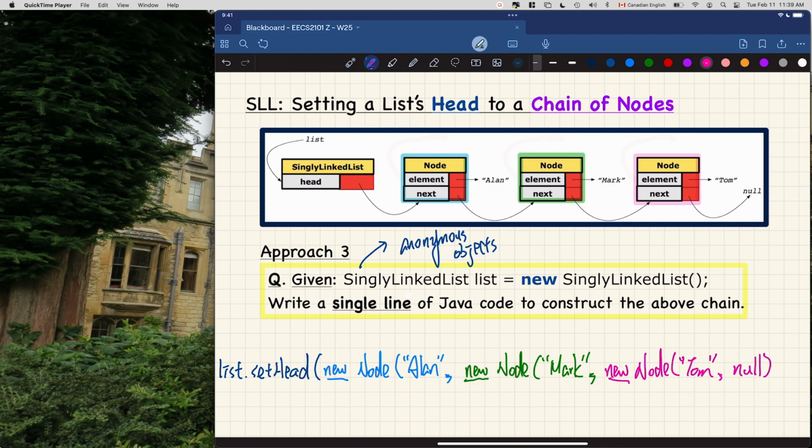You've got to be very careful when you write this, because if the parentheses are not matched, you're going to run into a compilation error. So you can see here, I'm just closing the pink one over here, and then I'm going to close the green one right here. And then I'm going to close the blue one right here. And then finally, I'm going to close this initial setHead parenthesis. And then semicolon. All right, that's the single line.